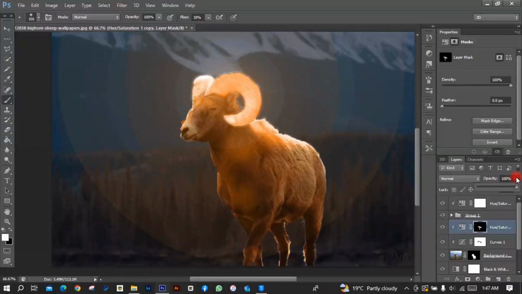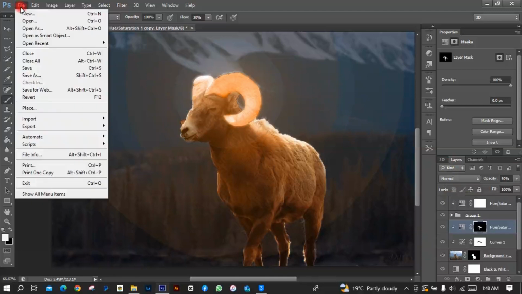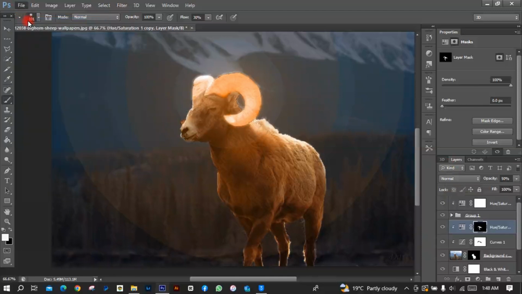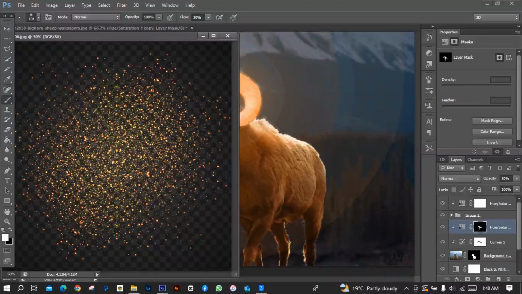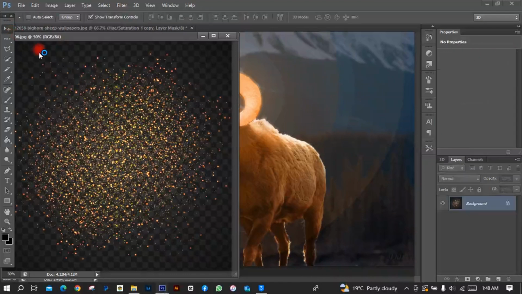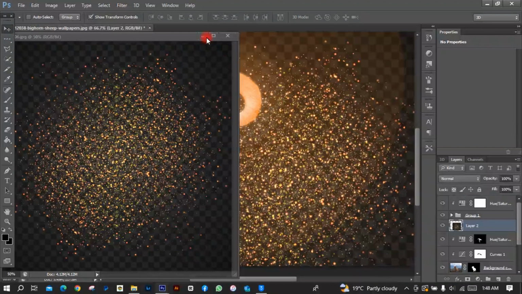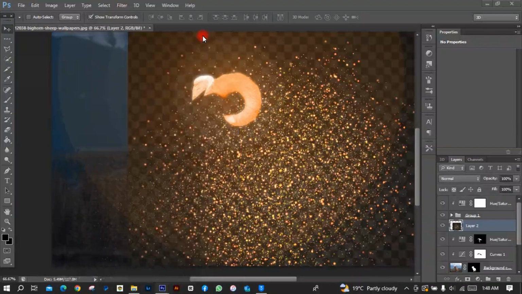Once that's done, you can lower the opacity all the way down to wherever fits your needs. I'm going to lower the opacity to 50%. And once that's done, we're now going to move on to the next step by opening our glitter image. And this is what's going to be on the horns, just to give it a little bit of a reflective aura.